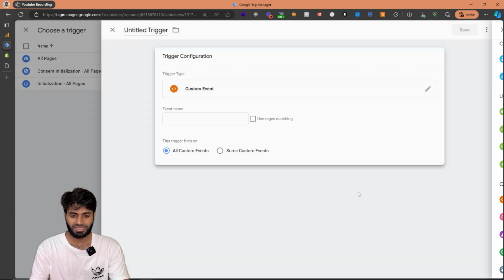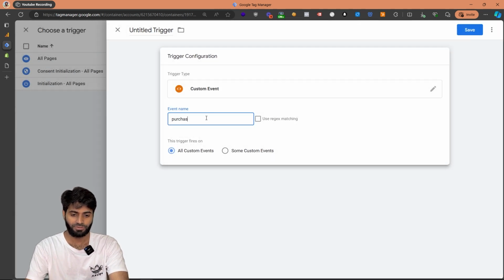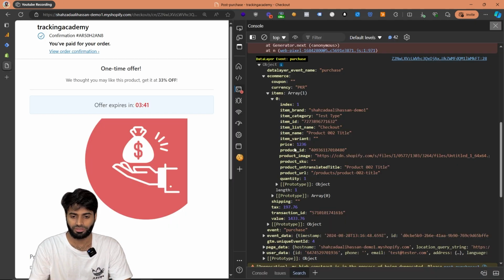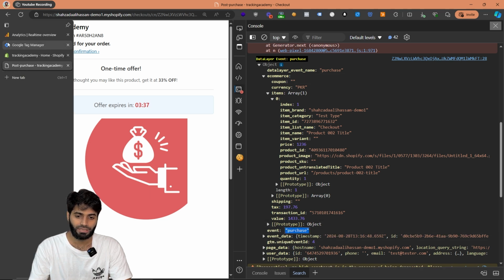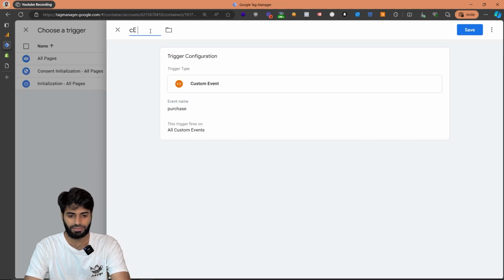Let's scroll down to the custom event section and name this event as purchase, because this is what we are calling it on our checkout pages. You can see that the event name is purchase right here. So let's rename this trigger as custom event purchase and save it.